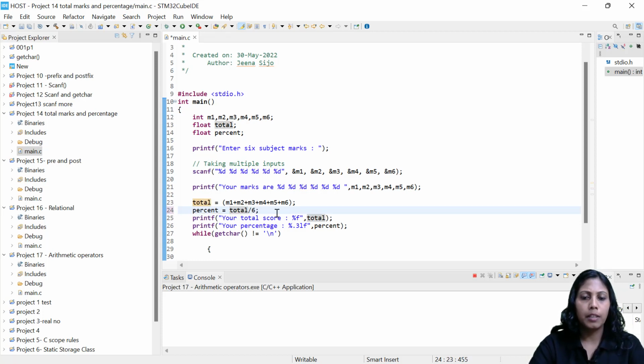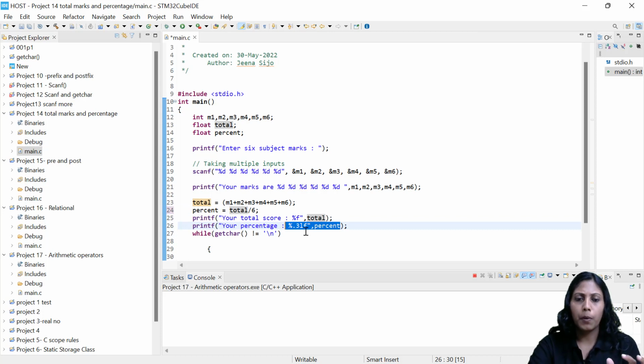I already calculated the total here. That's it. So the percent I am getting, multiply by 100, or whatever you like, you can do. All right, then I am just displaying the score. The total score is the total variable, and the percentage is percent. I'm using this 0.3 LF since it's a floating point number.